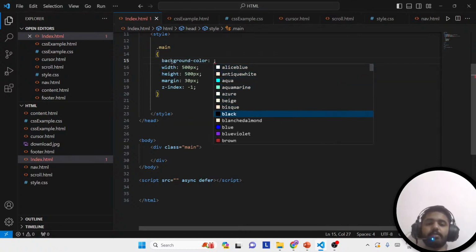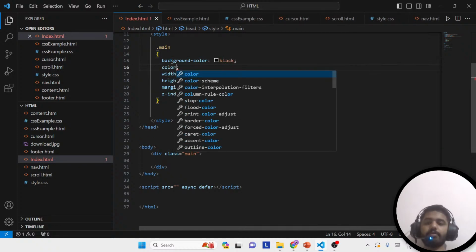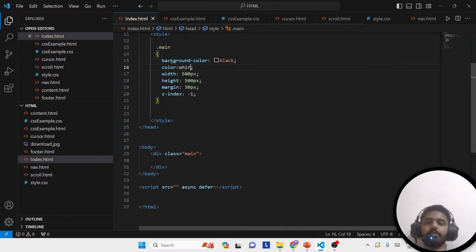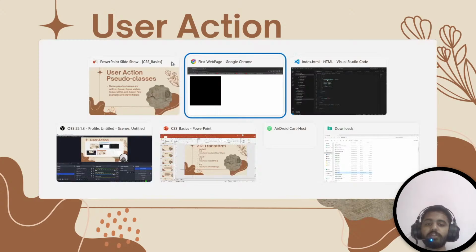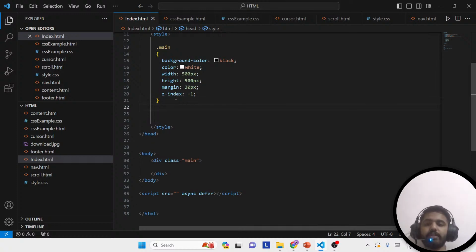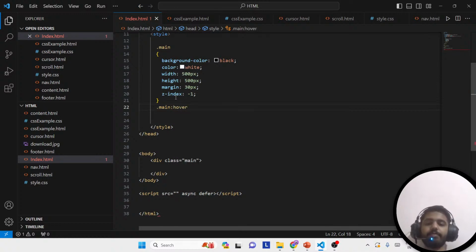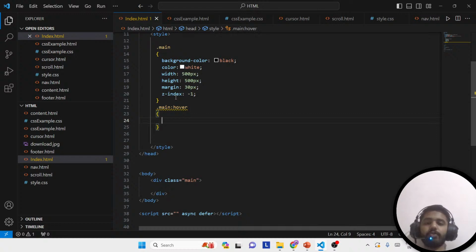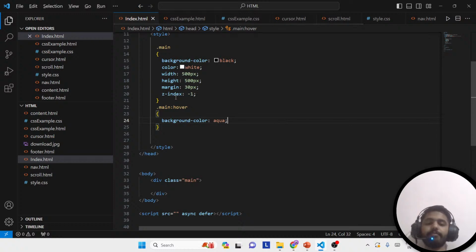Background color will say as usual. Color will say white. Okay, so we are getting it. So which one we are going to see? We are going to see hover. So let's say when I hover, I want to change the color of it. So how you can use this? You can say dot main, and then you can say hover. So when hover happens, what you can say? You can say background color, change it to aqua.